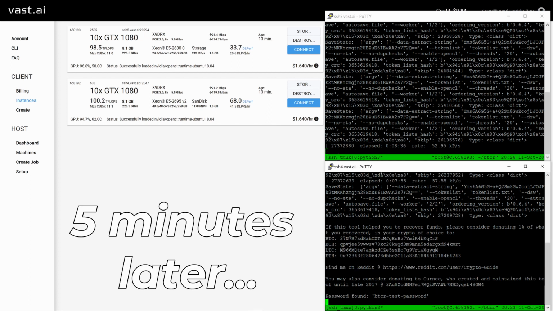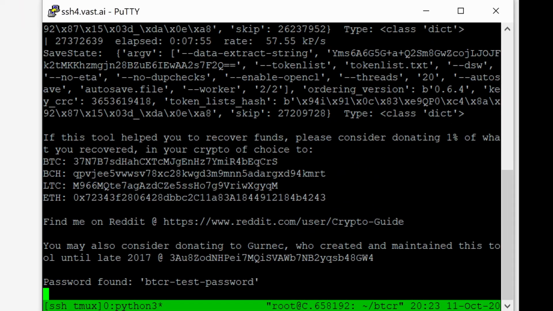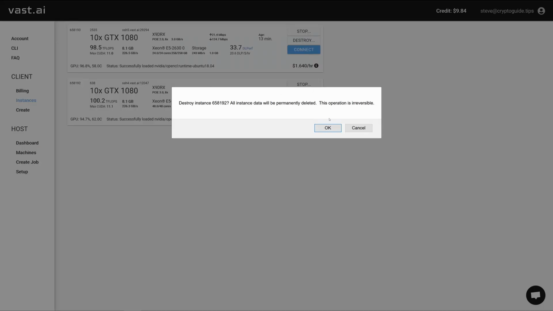And there you go. So we can actually see that worker number 2 has found the password, and we can basically, once we've noted that down or made a copy of it or whatever, just destroy these 2 servers and we are done.